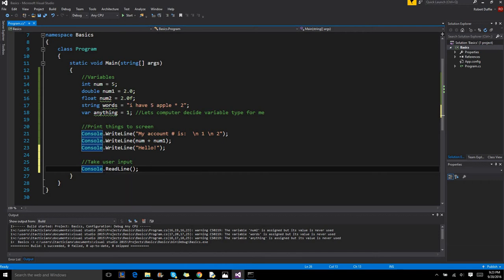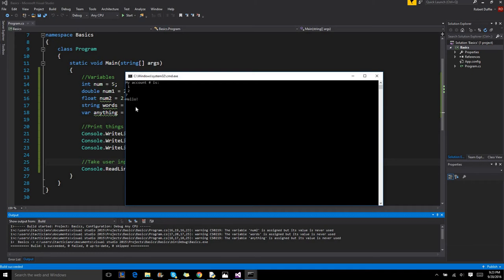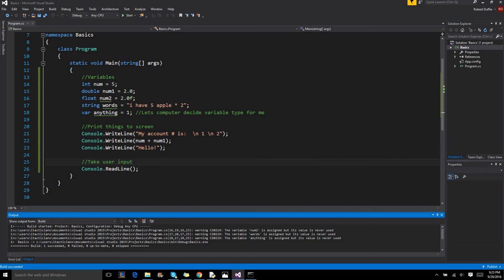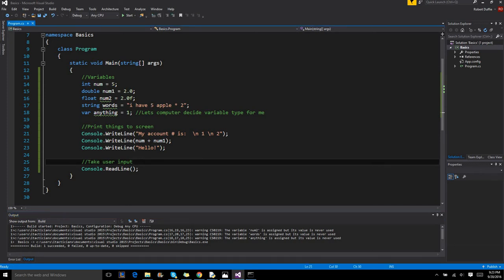So let's see how that works here. Control F5. All right, we're just going to see this blinking thing because now it's waiting for the user to enter something. See, now we can enter, and then it'll end the program. To make it actually ask, we have to, again, write to the screen.